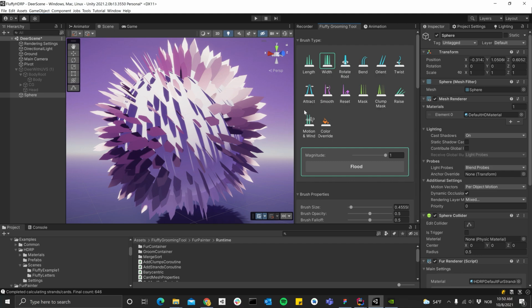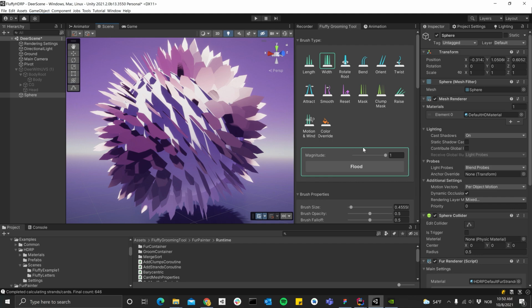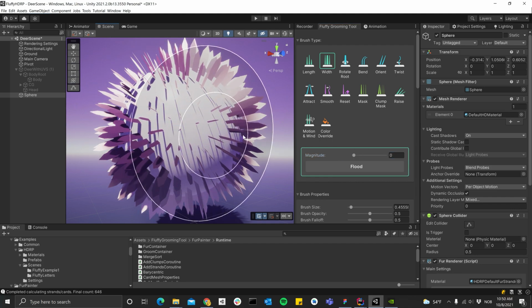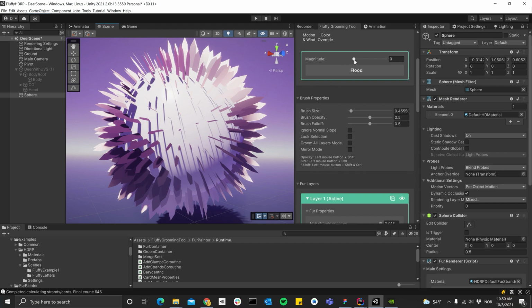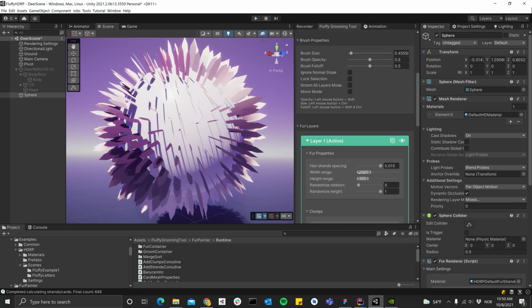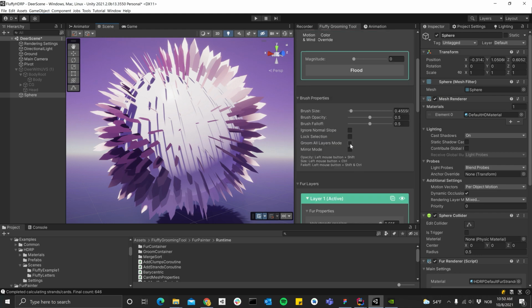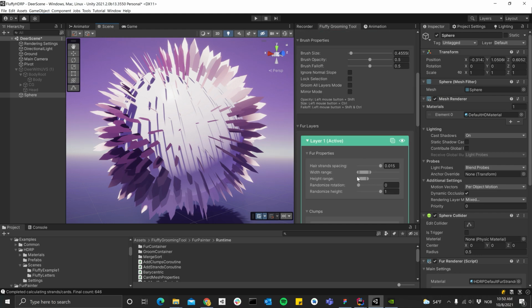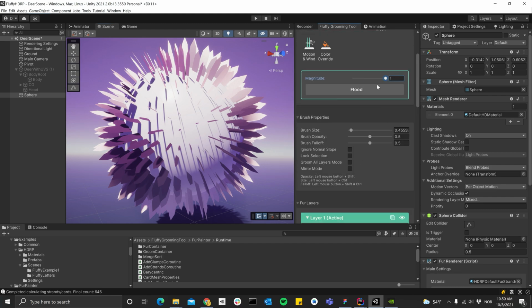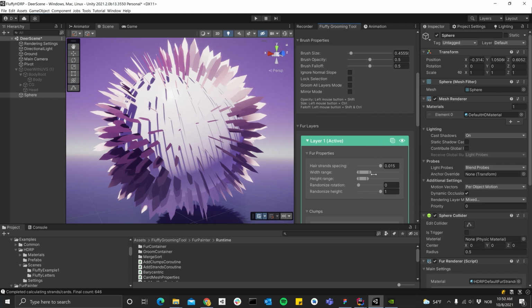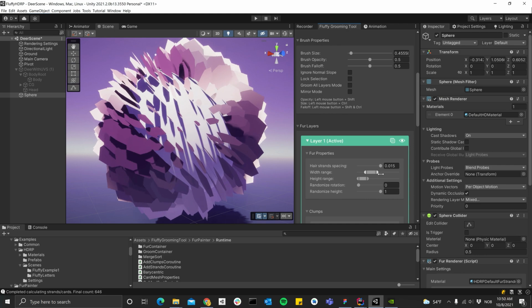The width brush works in a similar way as the length brush. You can use the magnitude slider to paint the width, and the values of the magnitude slider correspond to the values of the width range slider. So a value of 0 would correspond to the minimum value of the width range slider, and a value of 1 would correspond to the maximum range. That way you can also change the width by adjusting the slider after you've done the painting.